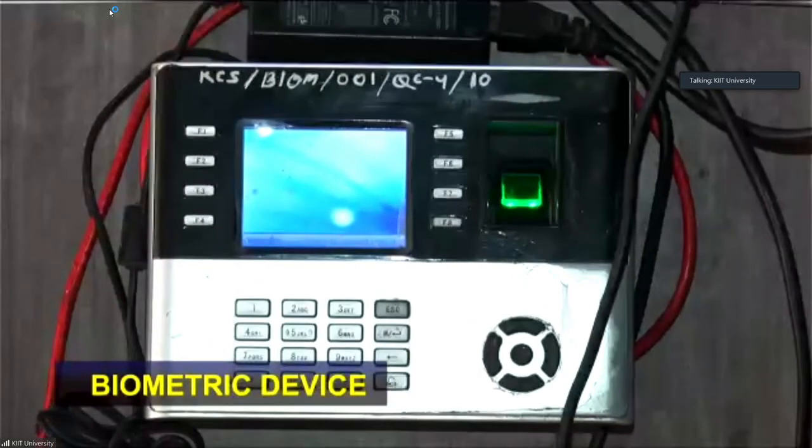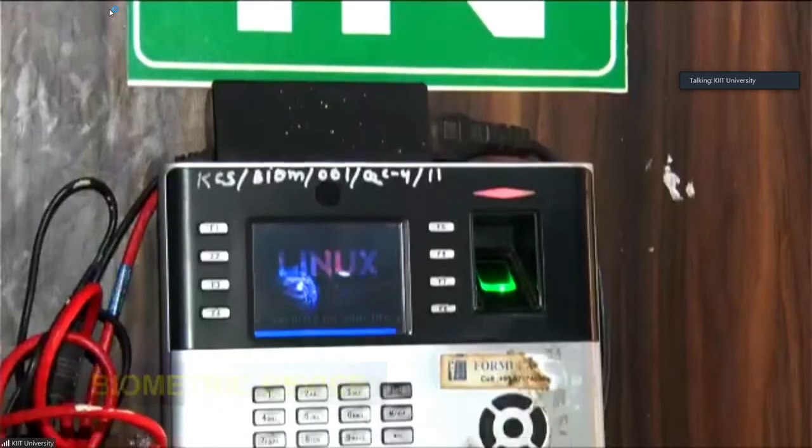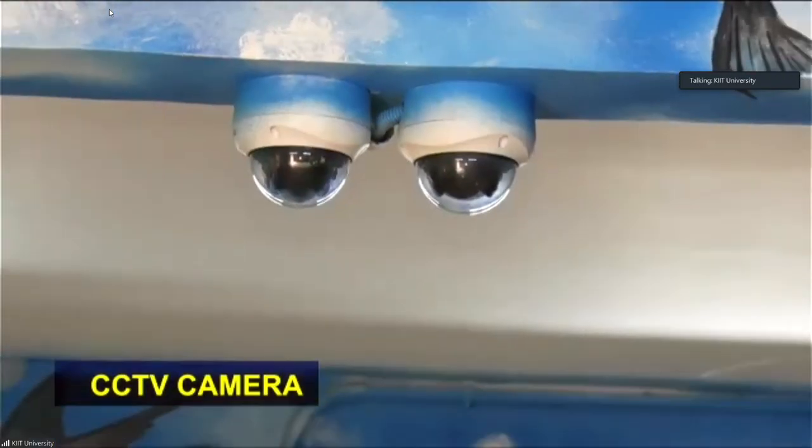Biometric machines are installed in each hostel for hostel attendance, and at the time of going home, a message is automatically sent to the parents.